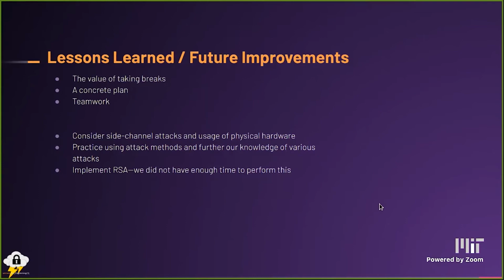The third one that we learned about was teamwork, being able to work together to split up writing the code, writing documentation, and working together to create our design. And then some future improvements. Since we were virtual, we weren't able to use a physical hardware device such as a Stellaris. So in the future, we need to consider physical hardware attacks such as side channel attacks.